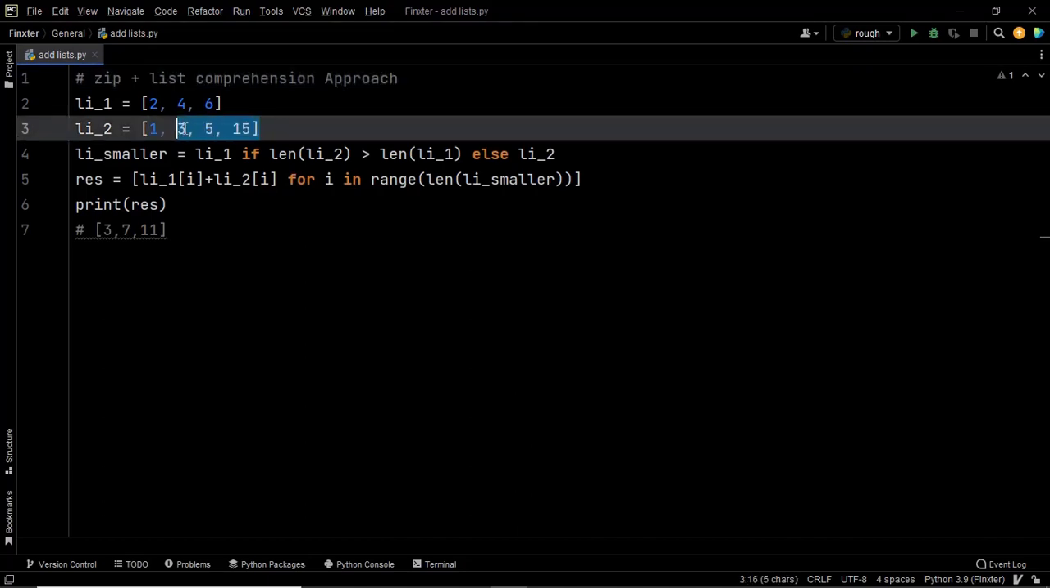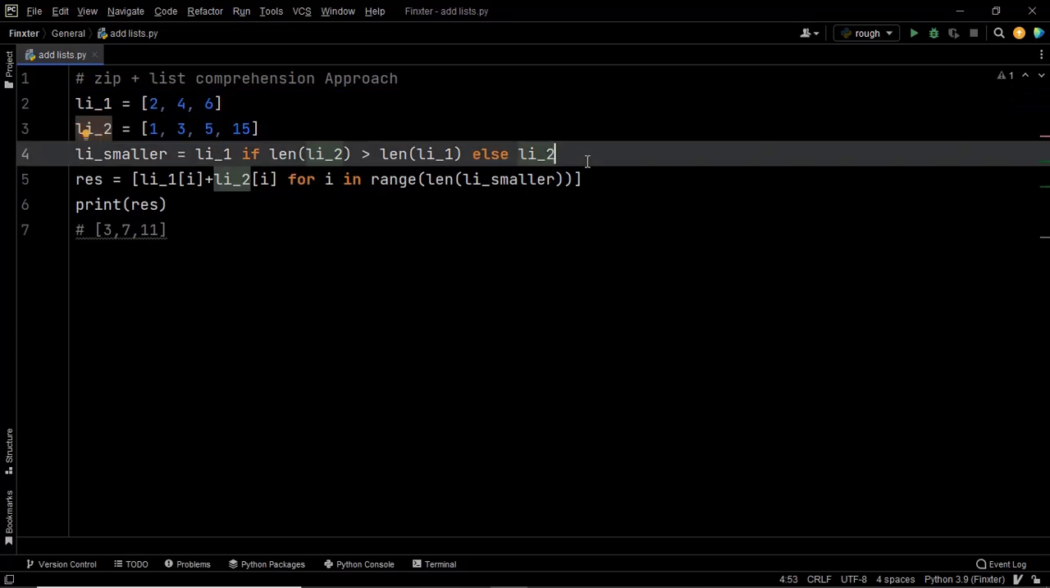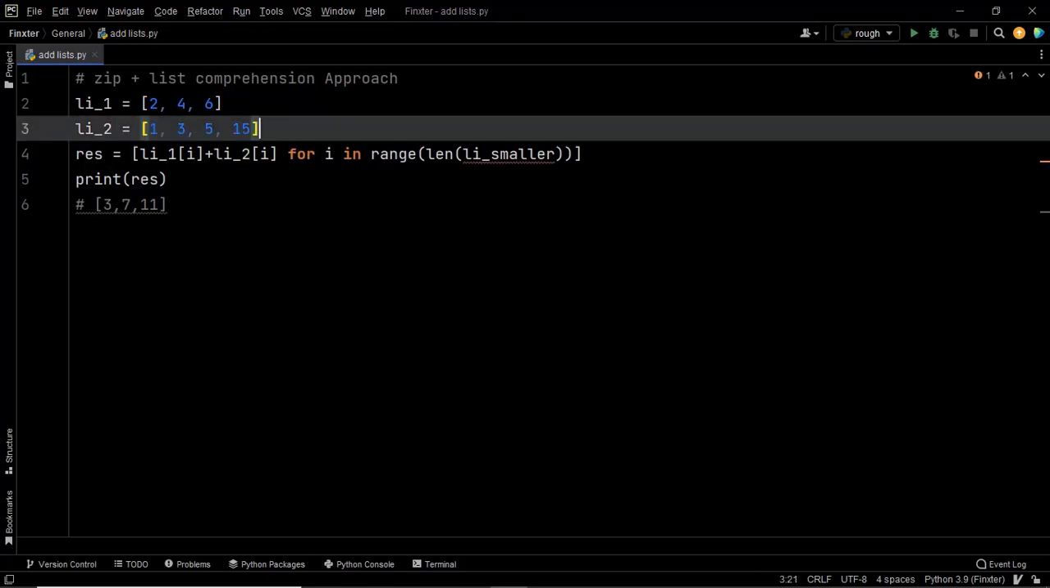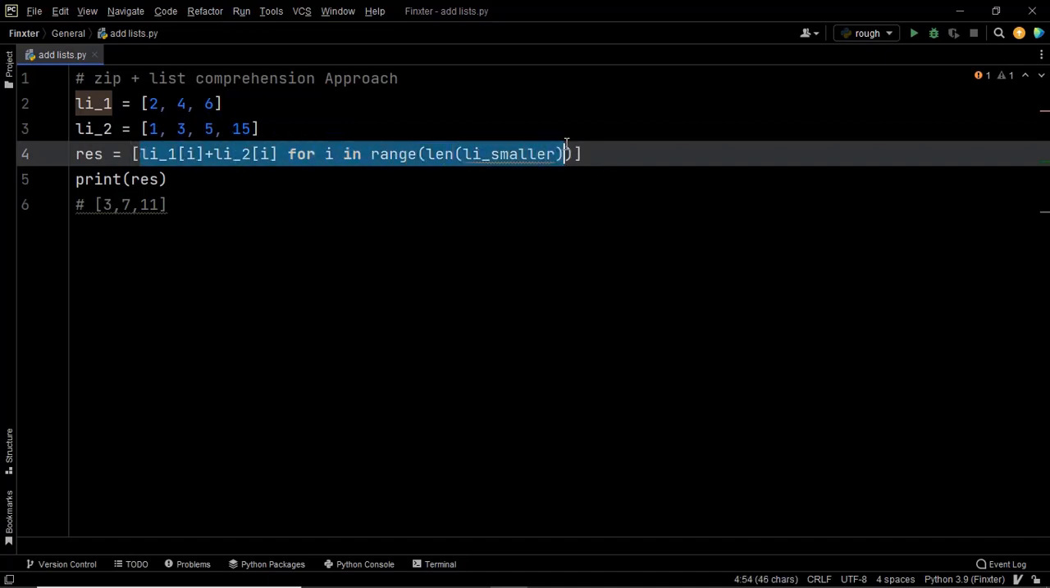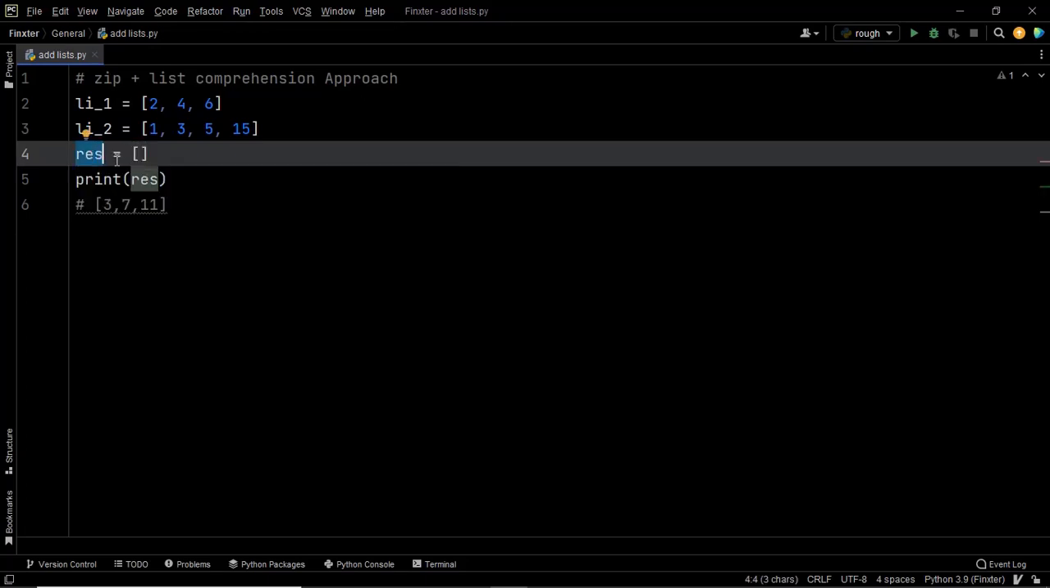So as usual, we have the two lists, li_1 and li_2. And now an advantage of this method is that you don't even have to find the length of the smaller list, because that will be taken care of by the zip method itself. Then we need to use a list comprehension, and let's say that the result of the list comprehension will be stored within this variable res. So res is going to be our resultant list.